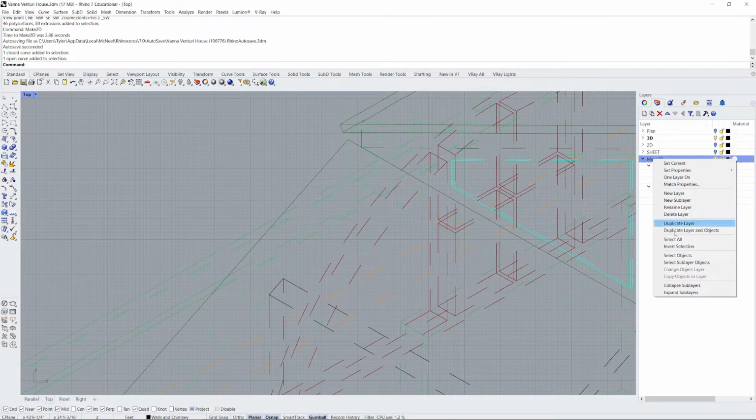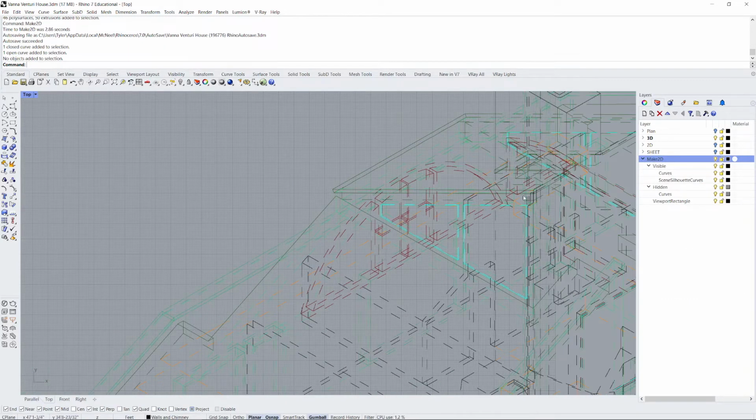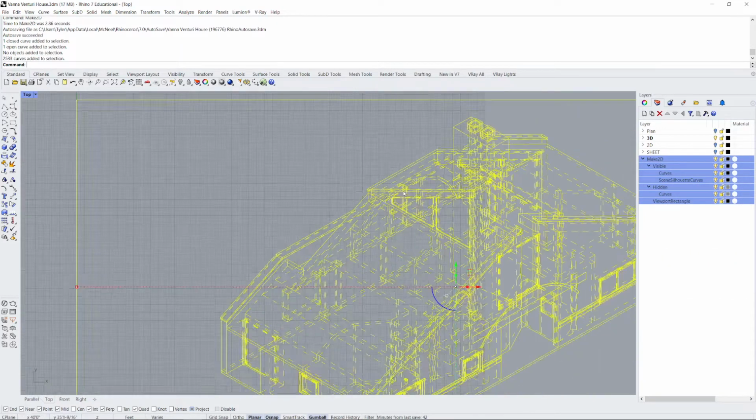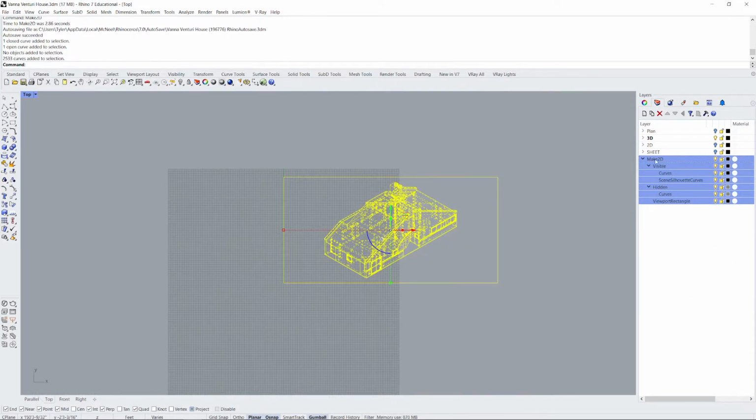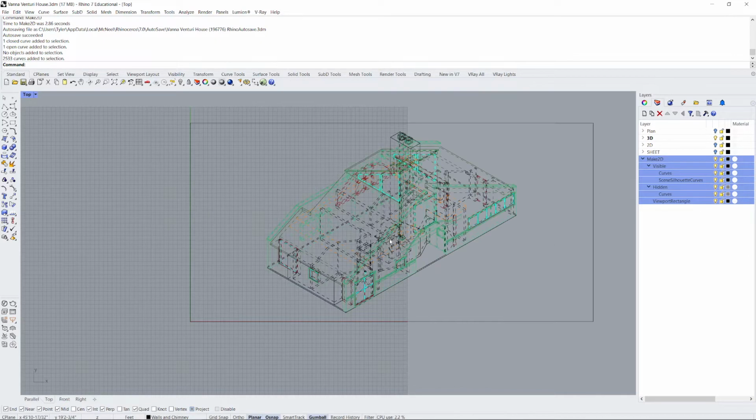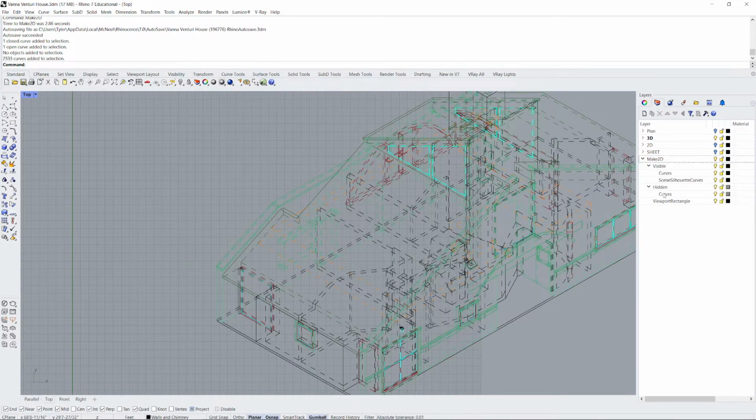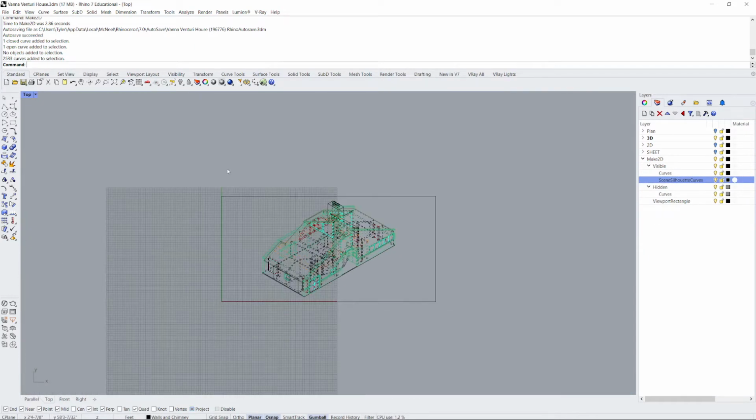And if I do select objects, you'll see everything beneath this Make 2D is all the stuff generated by the Make 2D command. So that's pretty much it. All you'd have to do is open this up in Illustrator and use the hidden lines, the viewport rectangle, and the scene silhouette curves to change line weights. You'd just be able to edit those by layer, as you'll see in the tutorial.